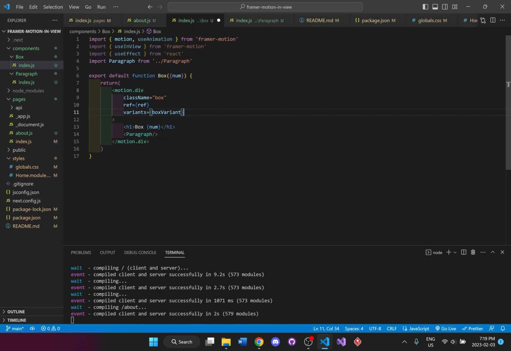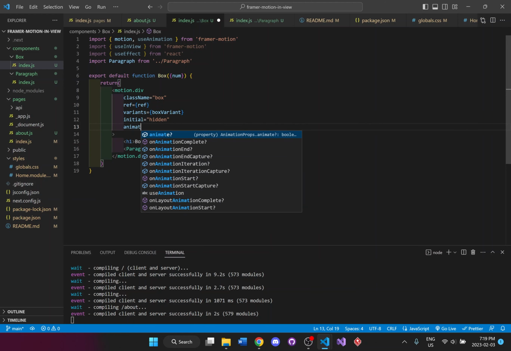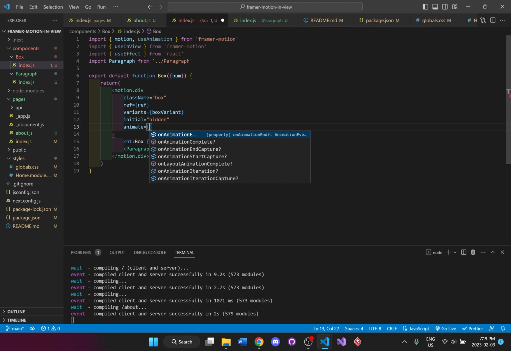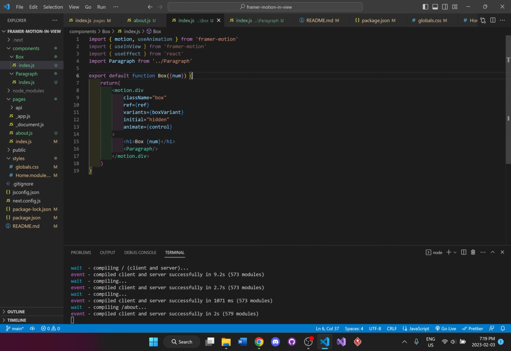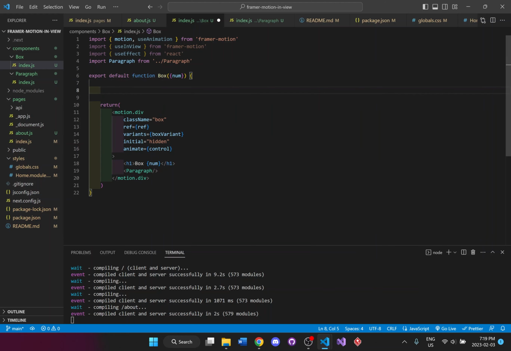So I will be setting up a box variant shortly. I'll say hidden at first. And animate, I'll put it in the control. So what I want to do is right here, in between the export and return, we're going to set up the constant of box variant.